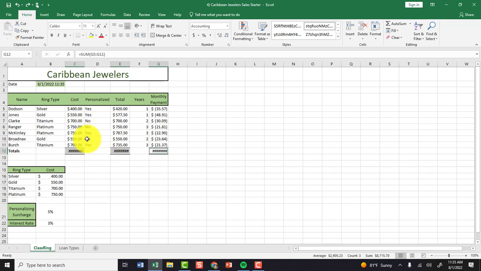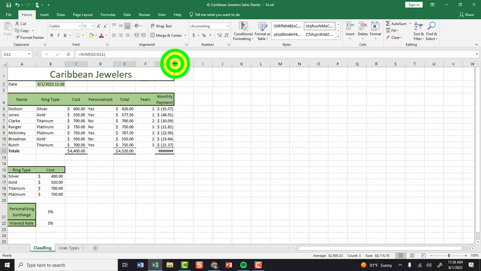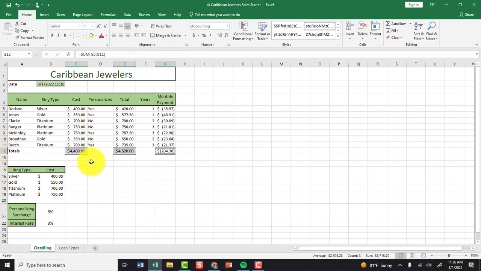Okay, the next thing we need to do, because you can't really see the totals here, is go in between the C and the D and just double click. That's going to open that wide enough so you can see that. And then E in between E and F, and then G and H. And that'll make where you can see the totals. Because if not, it'll just have those hashtags on there.